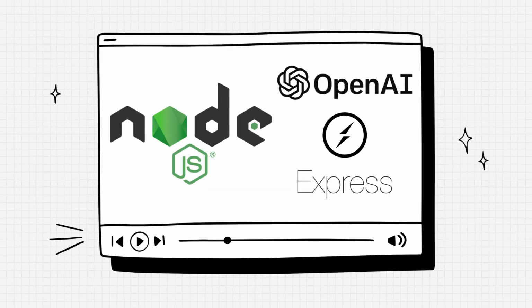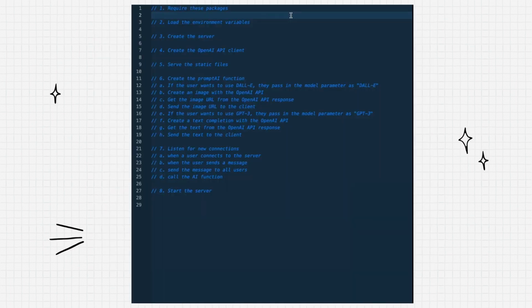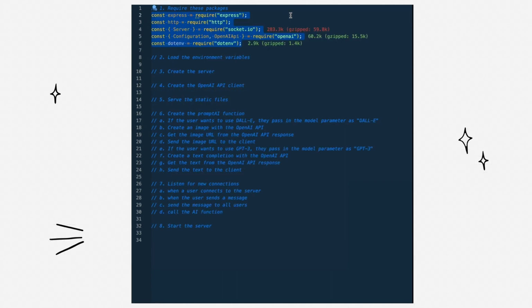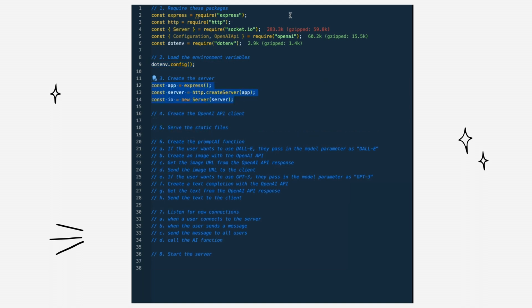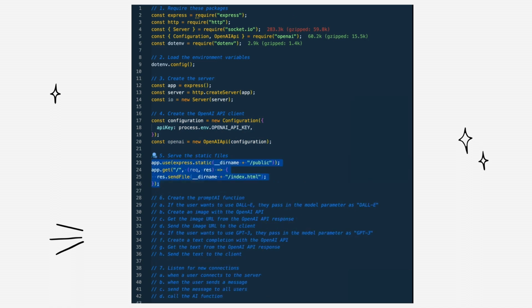Next, we're going to be building out our backend.js file. The first thing that we're going to do is require a number of packages. So we're going to be requiring Express, HTTP, Socket.io, OpenAI, and dotenv. Next, we're going to load in the environment variables. Next, we're going to write this to establish our server. Next, we're going to create the OpenAI API client. Then we're going to serve the static files that we created in the public directory. And when the user hits localhost, they're going to be served that index.html file.